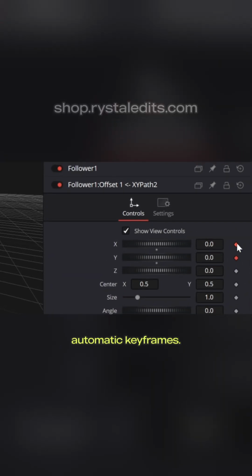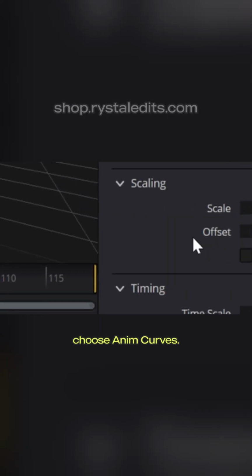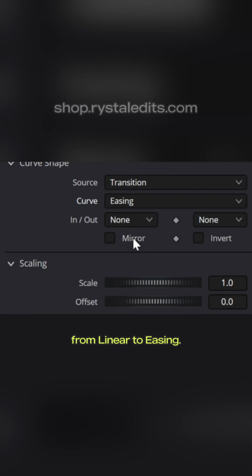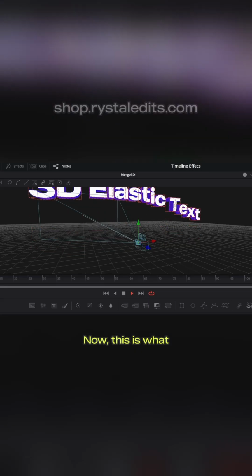Now, remove both of these automatic keyframes. Then right-click Y, modify width, and choose Anim Curves. Then switch the curve from linear to easing. Set the ease out to elastic, and then check the mirror box. Now this is what yours should look like.